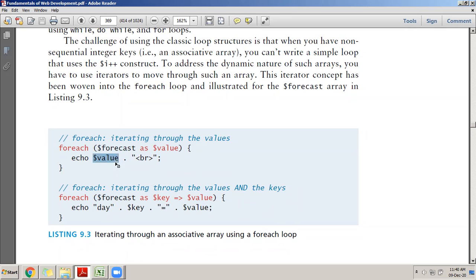So if $forecast is the array and it contains values like Monday, Tuesday, Wednesday, Thursday, and Friday, in the first iteration of the loop, $value will be Monday. In the second iteration of the loop, the value of $value will be Tuesday, so on till the value is Friday, and then it stops the loop. So we have a foreach loop, which will iterate through all the elements of the array. Okay, so this is how we can also iterate using the foreach loop.